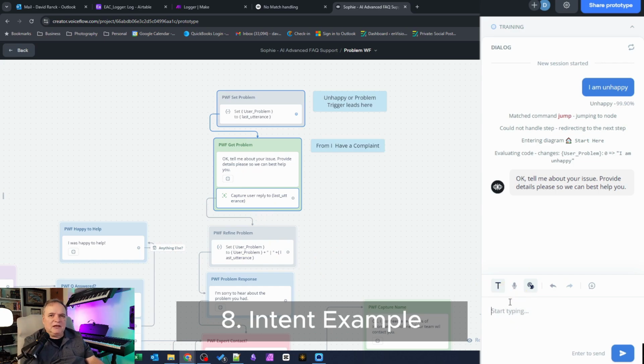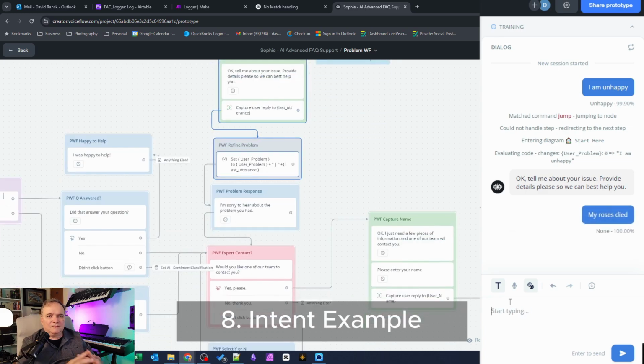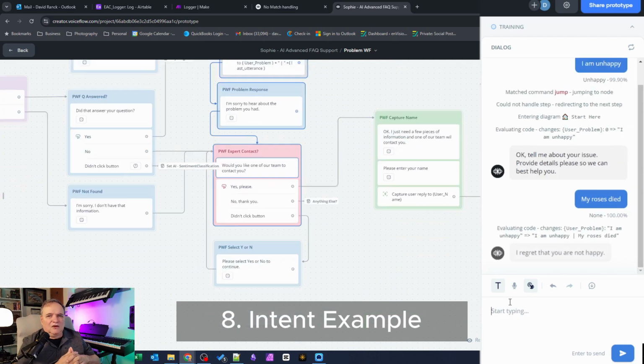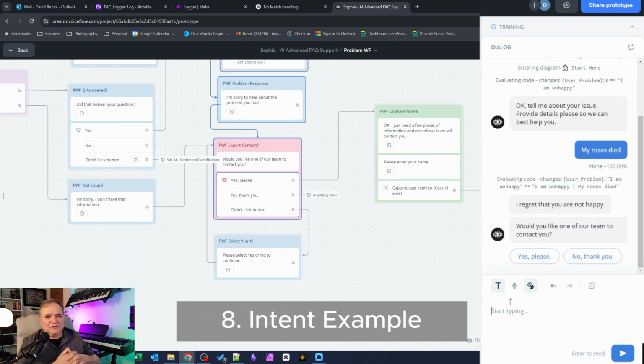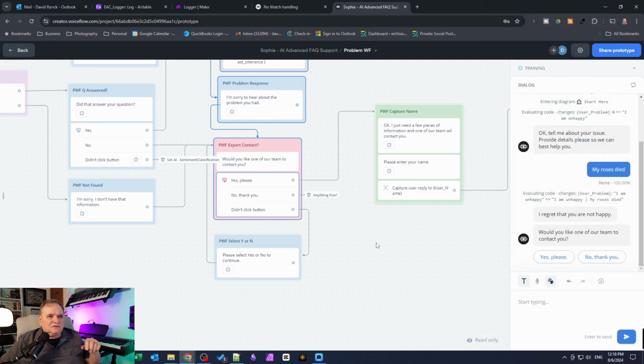So it says, okay, tell me about your issue. My roses died. All right. So I regret that you're not happy. Would you like one of our team to contact you? If I select yes, then it's going to lead me down a path that will put in a support ticket or a request for a callback. And we'll look at that in a different video. But there you go. That's how you can use intents.